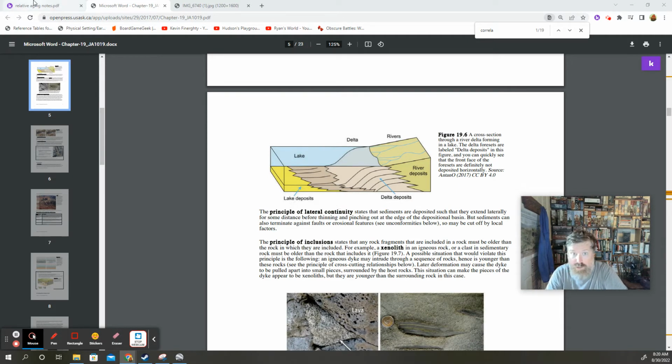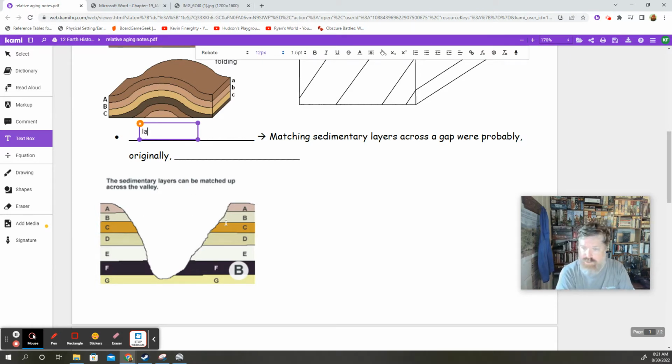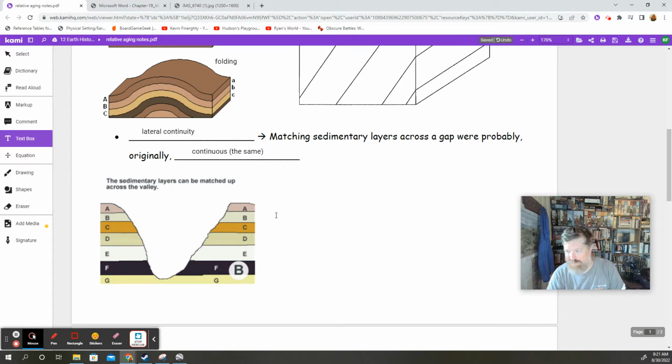Lateral continuity is a fairly easy one. And I mean, in a place like a canyon, it's very easy to see. Lateral continuity. Matching sediment layers across the gap were probably originally continuous or the same. So, like across a valley like this, it's kind of a no-brainer.